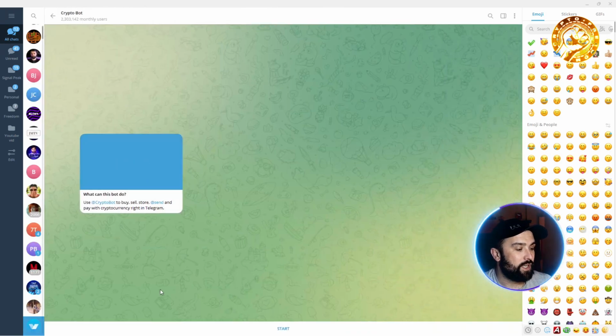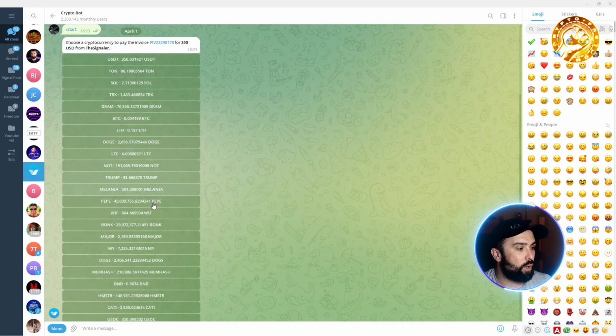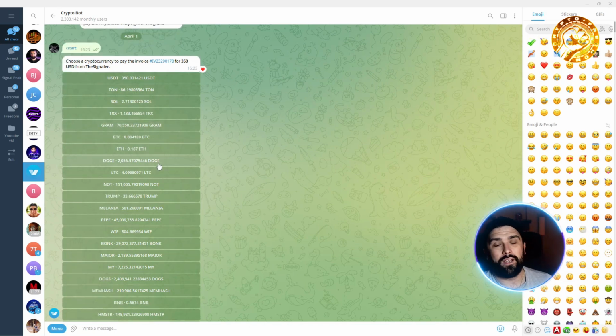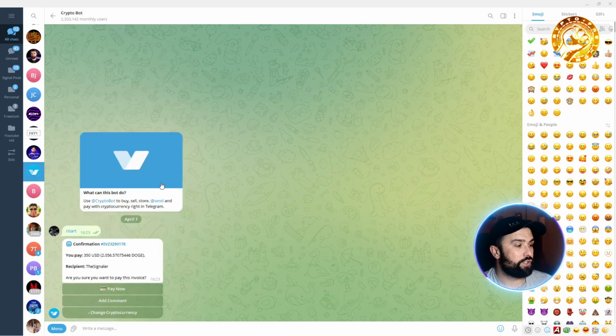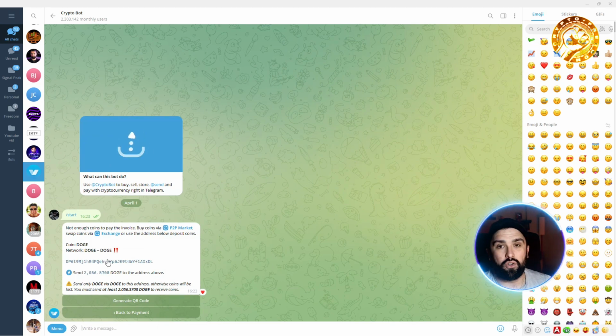Once you get that message, click to pay by crypto, and you will be sent to the crypto bot. Now all you have to do is press start, and it will give you multiple different options. So if you are a crypto enthusiast and you've got, say, loads of Dogecoin and you just want to use your Doge to pay for this, simply click on Doge, and then it will say there's a confirmation, 350 US dollars equals this amount of Dogecoin at the moment. Are you sure you want to pay this invoice? Pay now. And then it will give you that contract address.